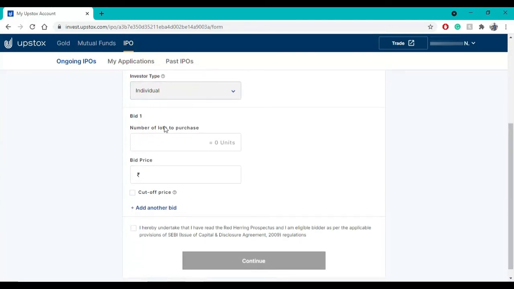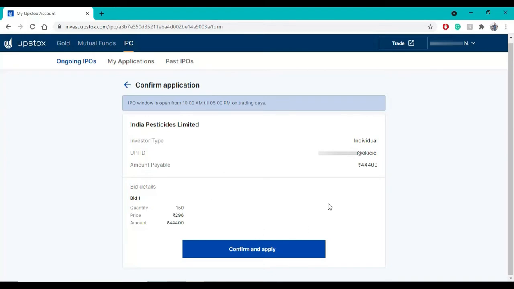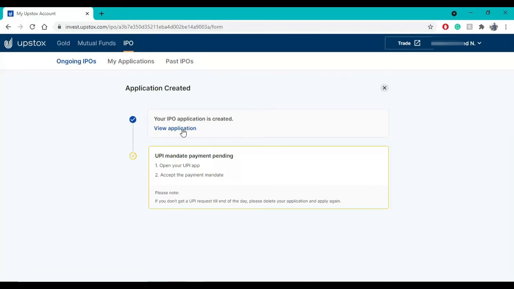Investor type will remain individual. In bid 1, we are purchasing 3 lots at cutoff price. Terms and conditions ticked. Continue. Over here we'll confirm this much quantity, this much amount. Confirm. And the application has been created.